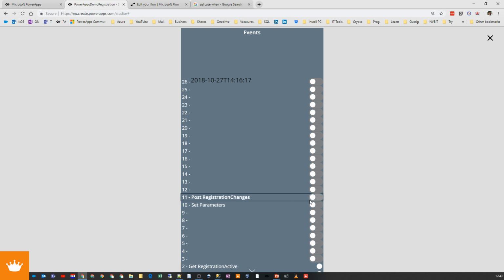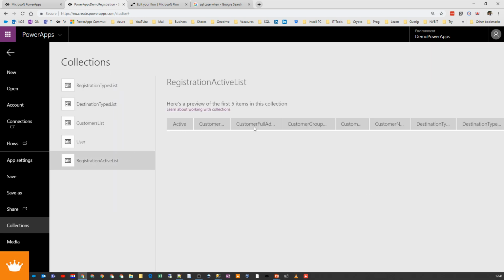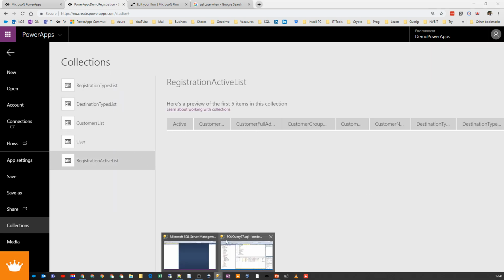Okay, trigger is sent again. Flow is run. We have our registration. And you see how fast the parameter is set. And it's waiting for flow to return our records. Go to collection and it's empty, so this works.